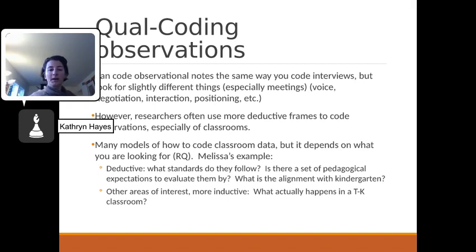All right, so coding observations. A few of you, maybe 2 or 3, have observational notes. For the rest of you, you may want to just look through this series of slides just so you know what might happen if you have observations at some point, or you can skip through them. So observations, you can code them the same way you code interviews.